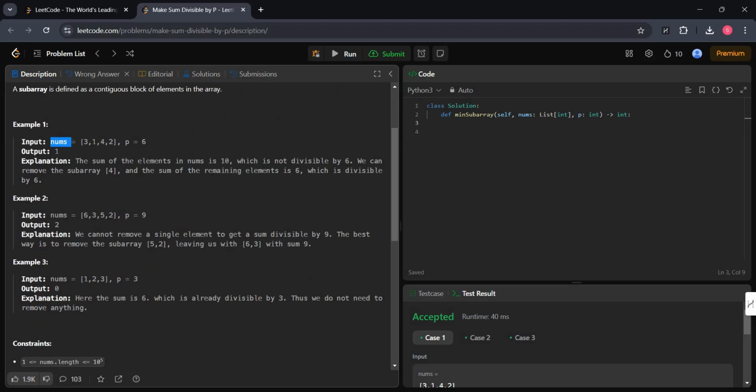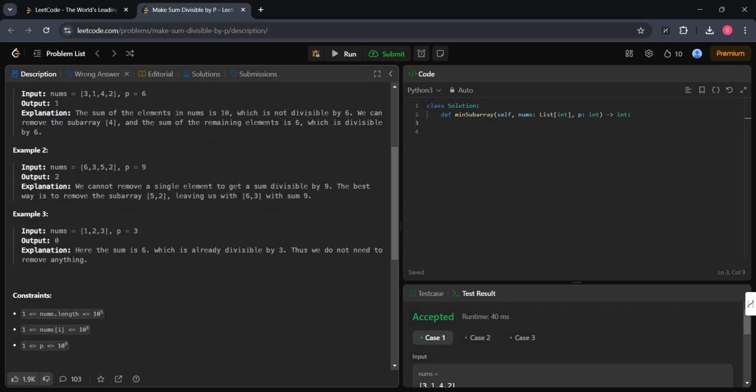Here we have an example nums array consisting of the elements 3, 1, 4 and 2, and the integer p equals 6. Here the output is 1. Let's see the explanation. The sum of the elements in nums is 10: 3 plus 1 is 4, 4 plus 4 is 8, 8 plus 2 is 10, which is not divisible by 6. We can remove the subarray [4], and the sum of the remaining elements will be 6.